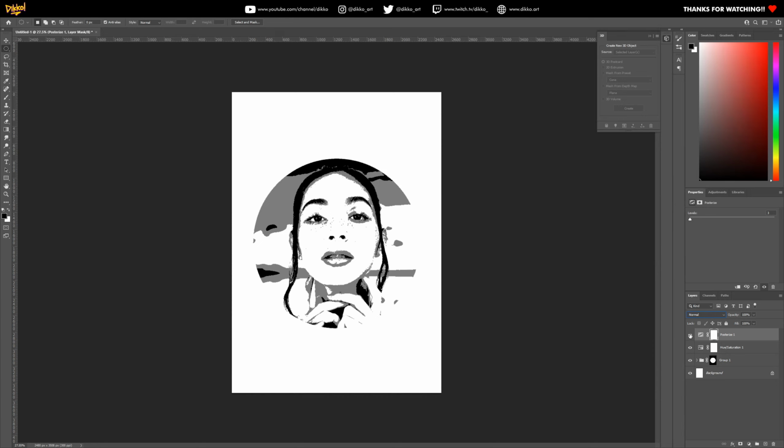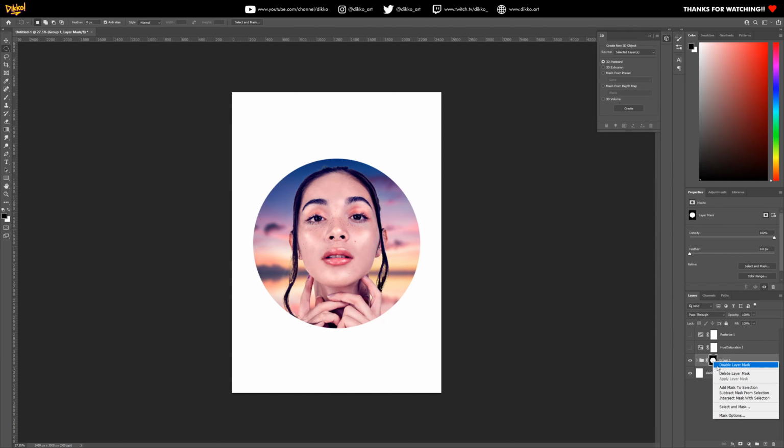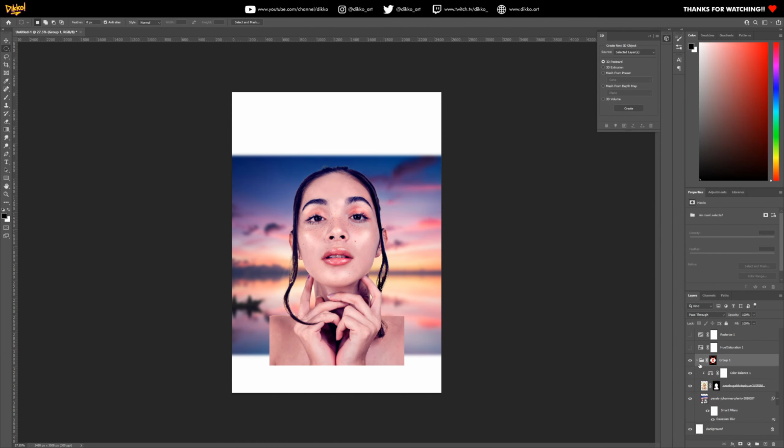So again, I can always go back to that original image if I want to. So I can turn this off, turn off the mask, turn off the color balance, turn off the mask again. And you can see we're going back in time to those two original images that haven't been affected in any way, which is super, super cool.